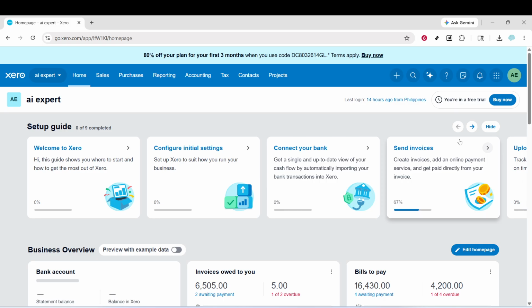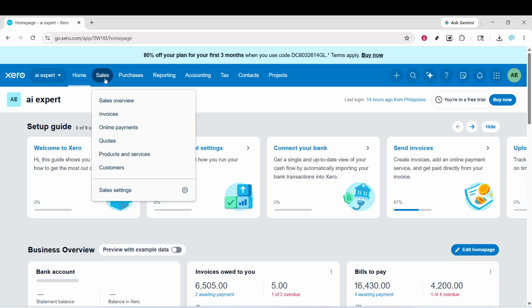Open any existing invoice. It doesn't matter which one because we're only using it as a doorway to the settings. In the Invoice view, look for the More Options menu, shown as 3 dots. Click that, then select Invoice Settings. You'll land on a page where all the key defaults for your documents are managed.